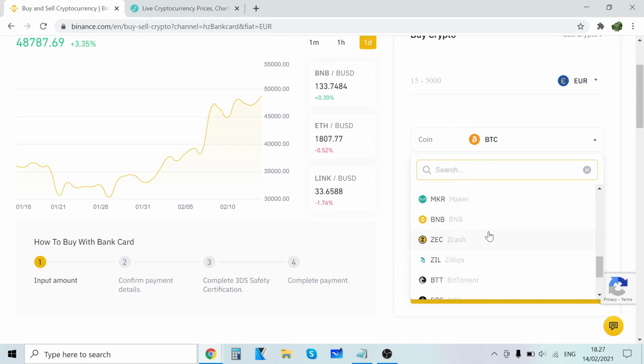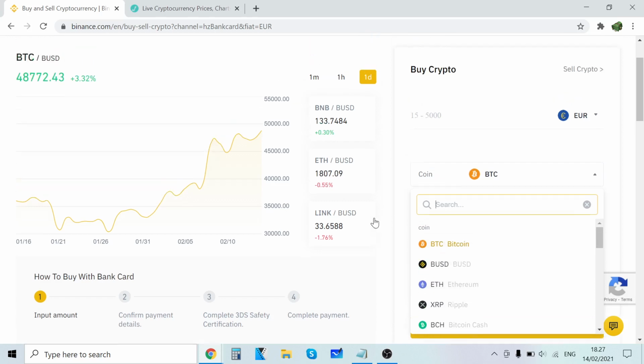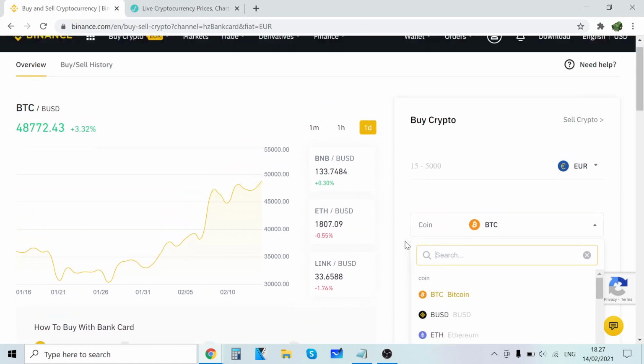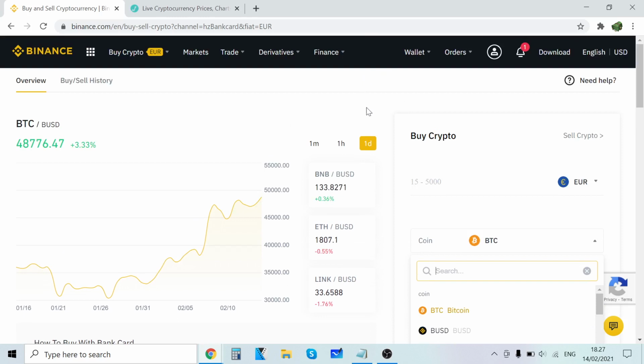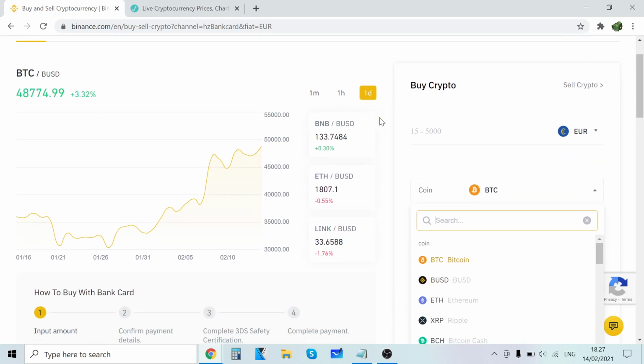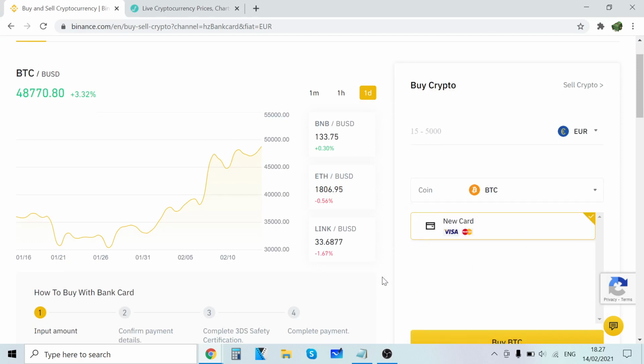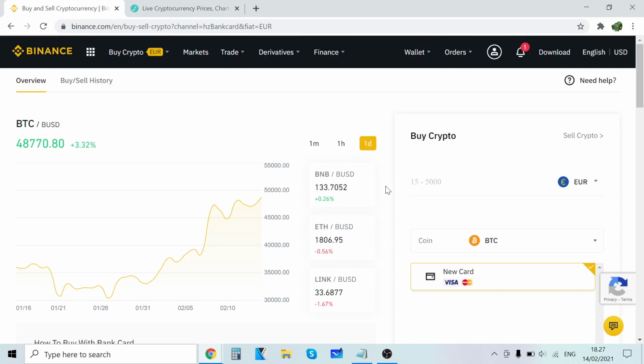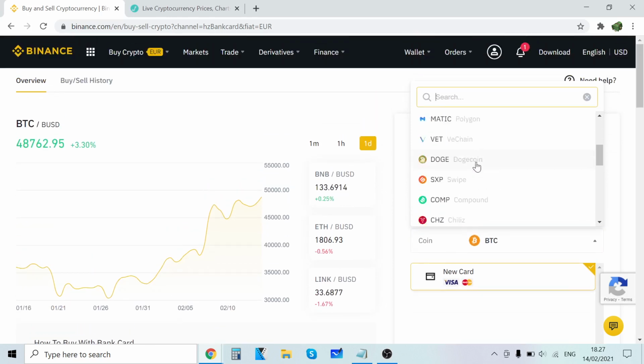Now, like you can see, not all of the cryptocurrencies are here, and that's because with cryptocurrencies, it's still so early. So you have to first buy, for example, Bitcoin, and then trade that Bitcoin into other cryptocurrencies. I'm going to show you how to do that. So let's keep going on. So let's say that you want to buy Bitcoin. You can buy any of these cryptocurrencies here, whatever you want.